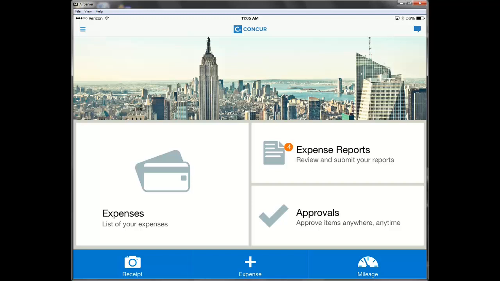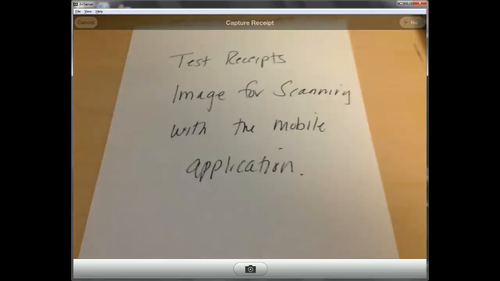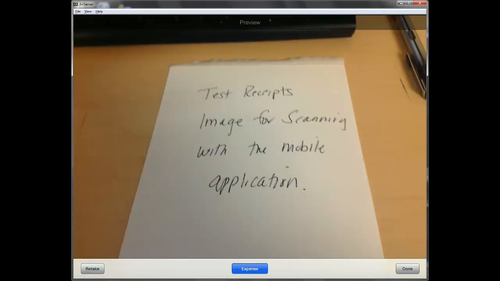You're going to want to line up and get your receipt and get it to focus and click the camera button. So you have the option to retake the picture if it doesn't look clear or if it's all blurry.